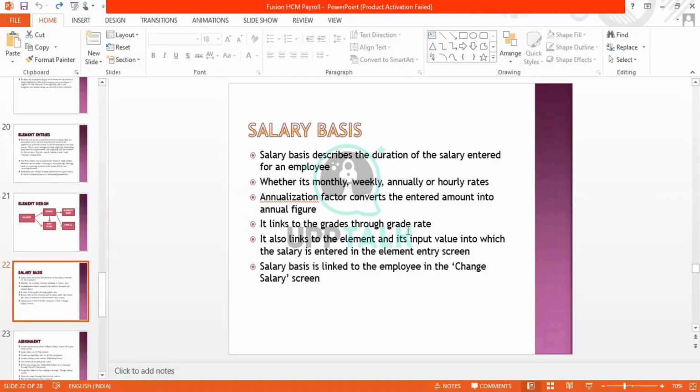I don't have the instance right now, but I'm going to show it to you. Change salary is if you want to change the salary of the employee, then you can go through that option. The salary basis is there, and you can put in the salary amount.